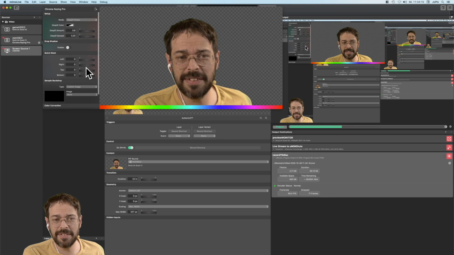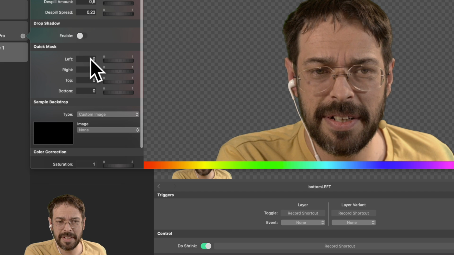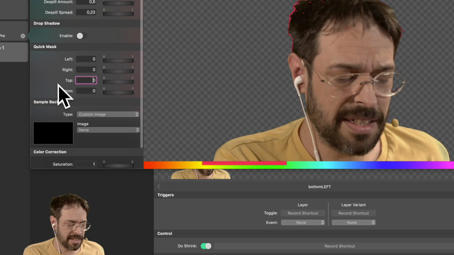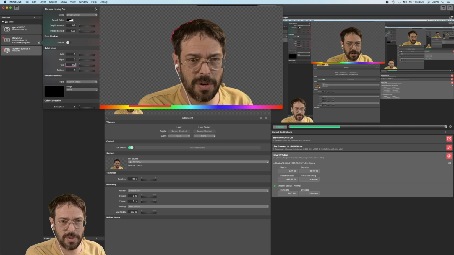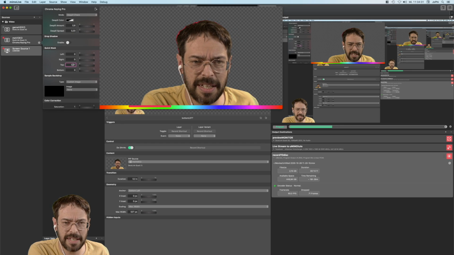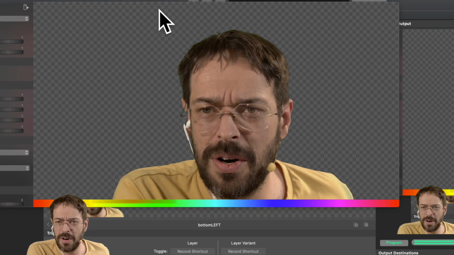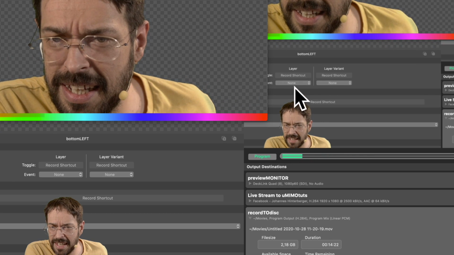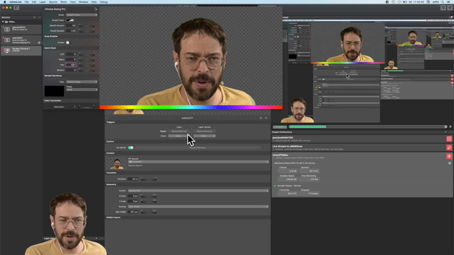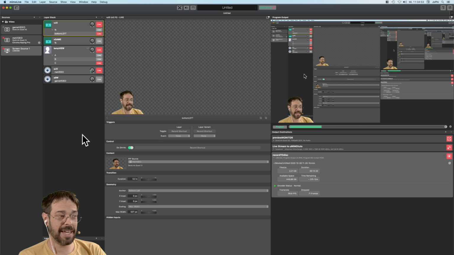At the green screen filter there is a quick mask, and from the top I just cut out 0.01. I have to use a comma because I use a Middle European version of macOS. Okay, so now this line is gone. Yes, it's away. This was the goal. So now we have all that we need to have a cool game stream.